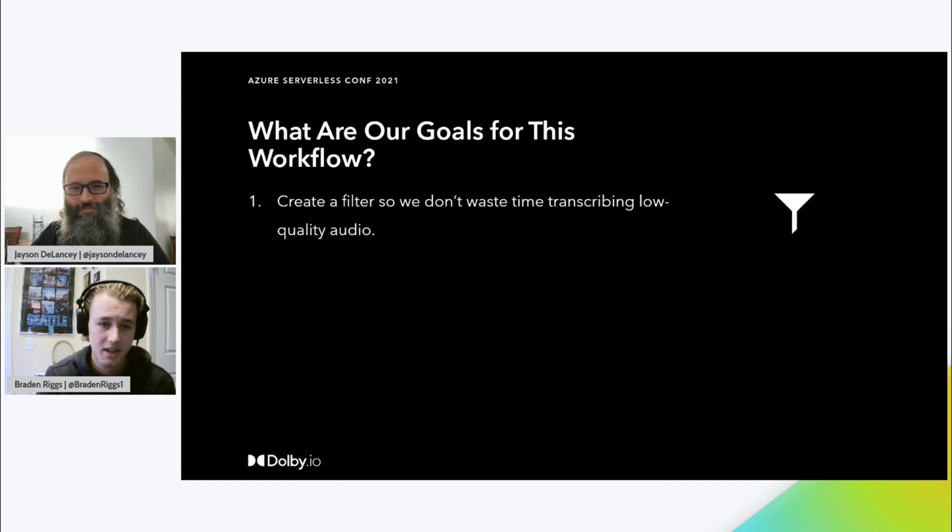It doesn't make a ton of sense to transcribe low quality audio, as the results will likely be inconsistent and noisy. So the first requirement for my media workflow was to create a filter that can ensure we were putting transcription to good use. Media designated to be quality would be transcribed and added to our data set.